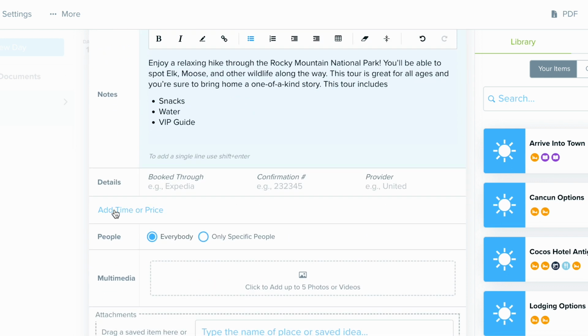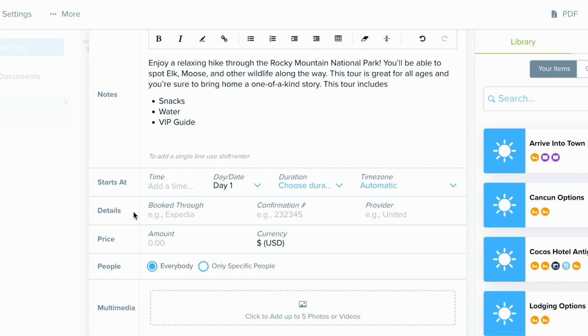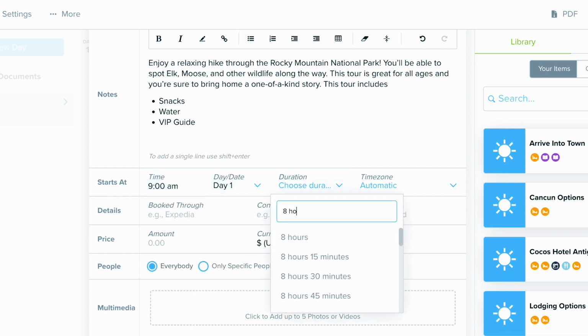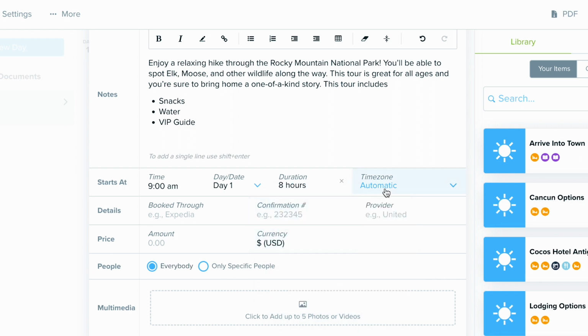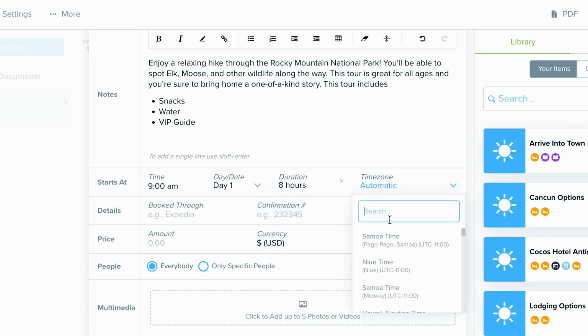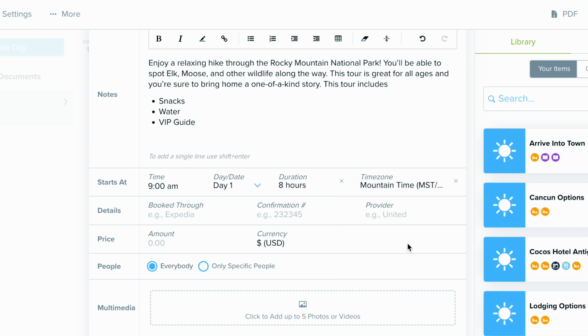If we scroll down just a little bit further and select add time or price, you'll notice that we have additional fields that pop up that we can input information into. Let's go ahead, put the time that this starts, as well as how long this is going to last. You can choose what time zone, as well as the price if you decide.